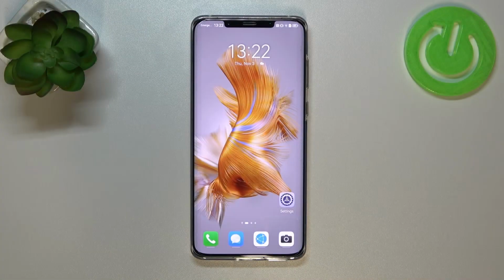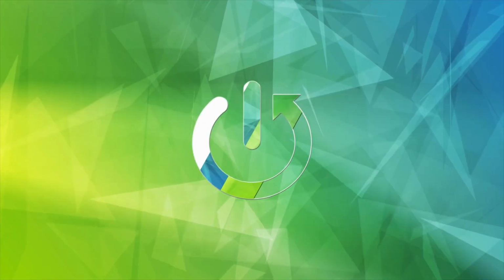Hi everyone, in front of me I've got HUAWEI Mate 50 Pro and let me share with you how to set camera timer on this device.